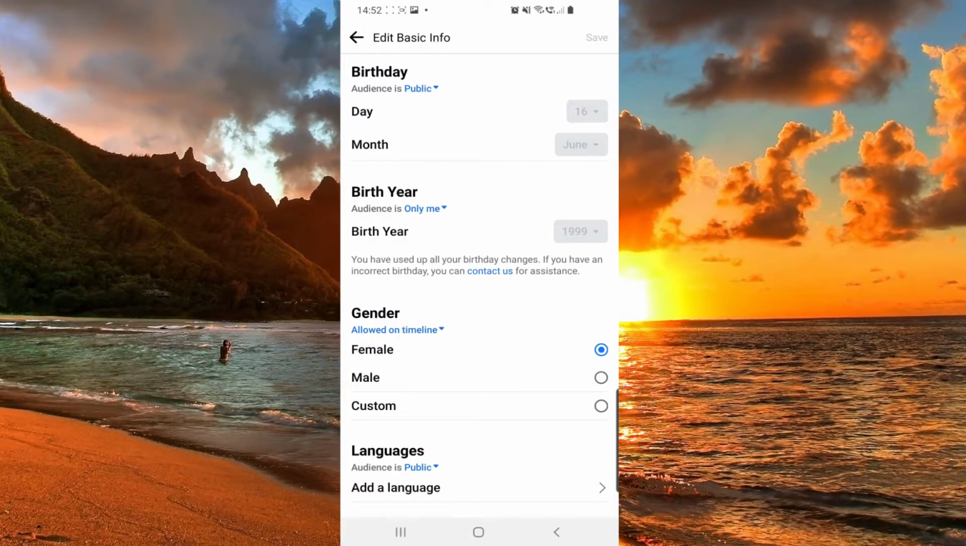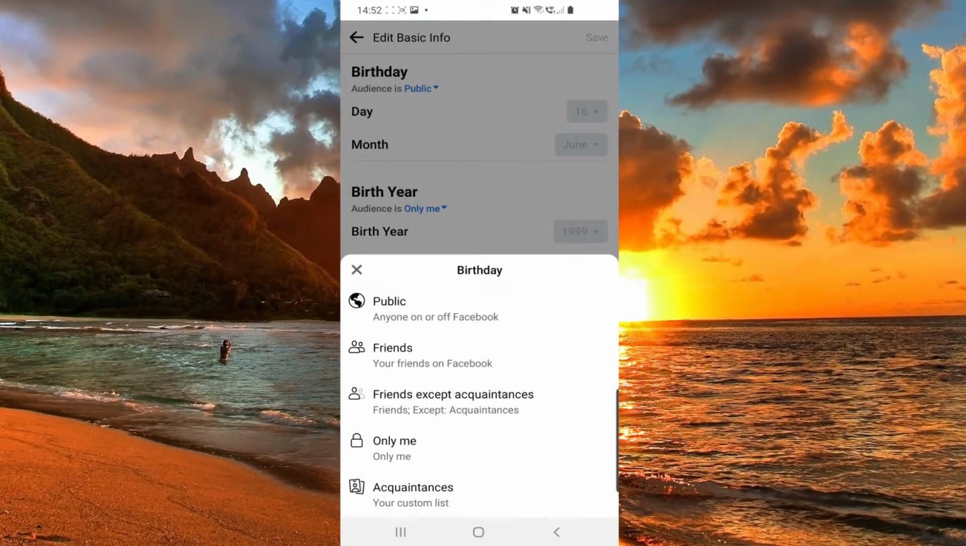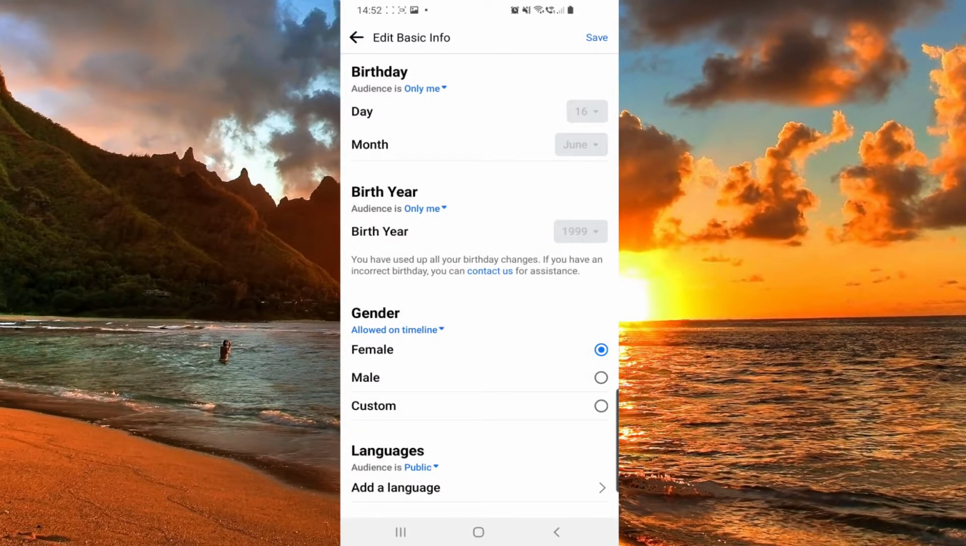So once you got here, you just have to click right here at the birthday, the first option. Right here it says audience is public. So click on that on public and then click on only me. So now just you will see your date of birth, the month, the year, and everything.